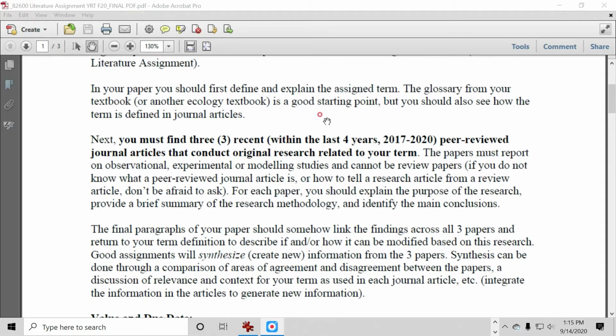So the original research can be observational, it could be based on actual experiments, it could be computer modeling studies, etc. And for each paper, you're going to explain the purpose of the research, give a brief overview of the methodology, and summarize the main conclusions.